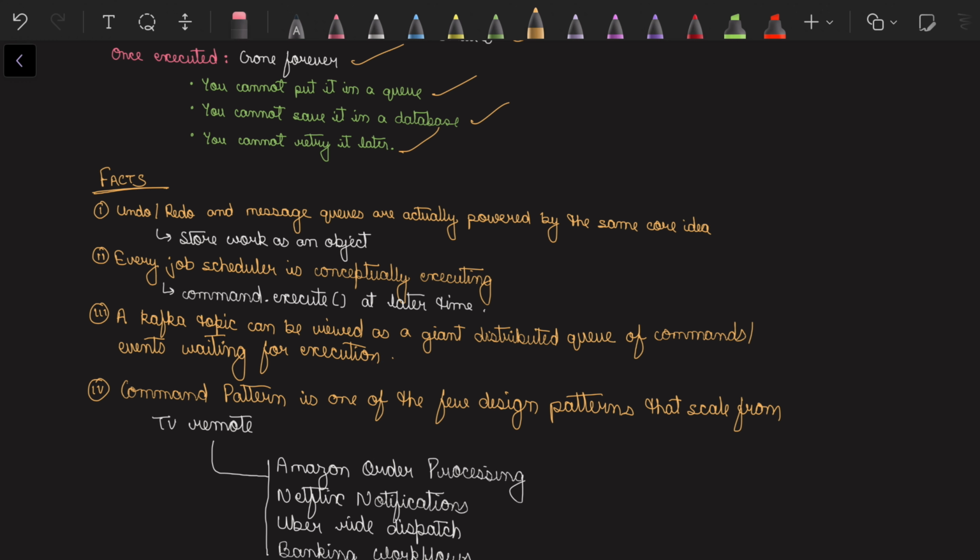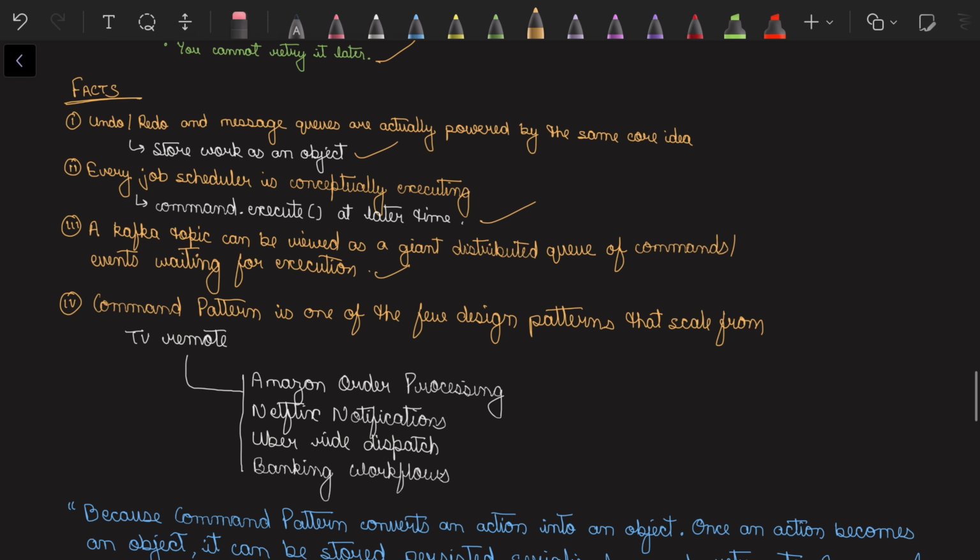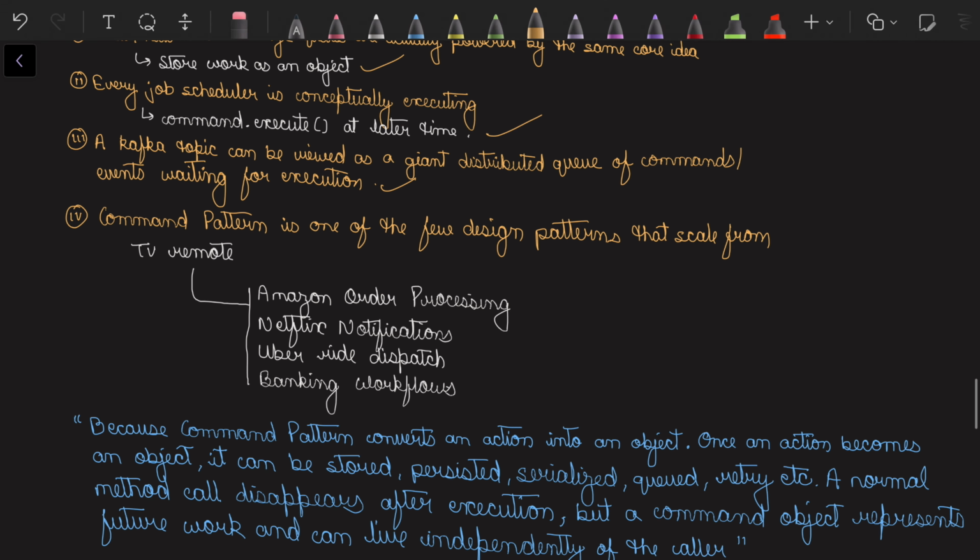Some facts: undo, redo and message queues are actually powered by the same core idea, which is stored work as an object. Every job scheduler is conceptually executing command.execute at a later time. A Kafka topic can be viewed as a giant distributed queue of commands, events waiting for execution. Command pattern is one of the few design patterns that scale from a TV remote to Amazon processing, Netflix notifications, Uber ride dispatch, banking workflows. So this is the power of the command pattern.